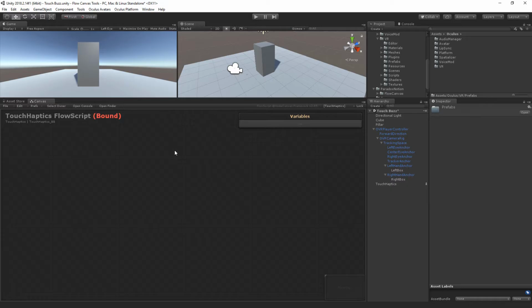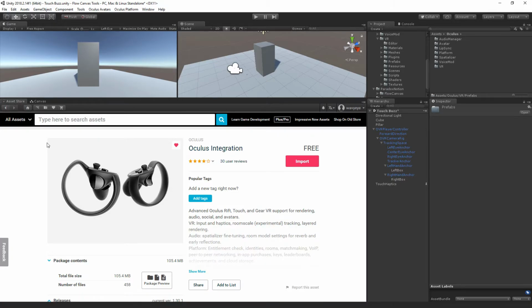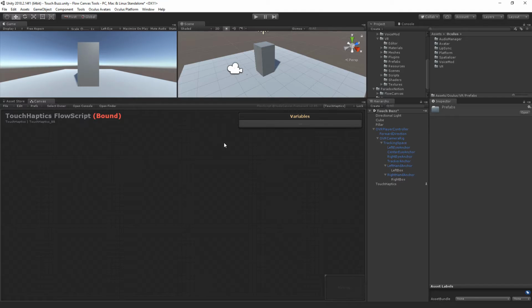Hi there, in this video I'm going to add some new nodes to FlowCanvas using the preferred types editor and also just show you the other tool panels available in FlowCanvas. So in my project I've added the Oculus integration, which is free on the store, and I've gone to Oculus VR prefabs and added the player controller.